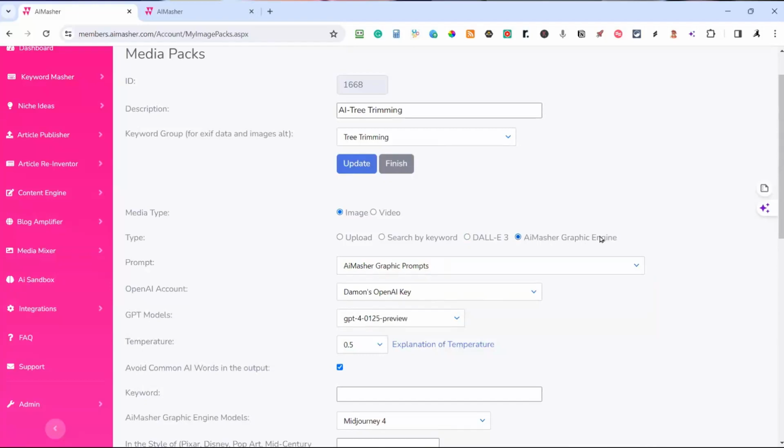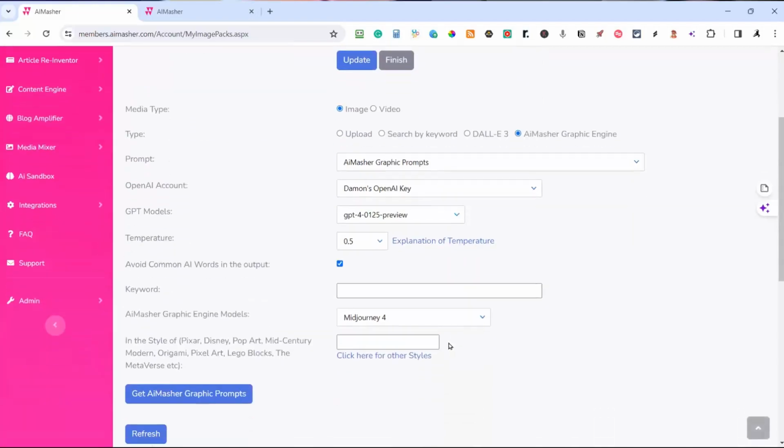Okay. So AIMasher graphic engine. And here's the prompt. AIMasher graphic prompts right there. And you choose your OpenAI and your GPT model. Use the most recent one. And we suggest these, so that these are the ones that are going to come up. Okay. Temperature. I like 0.5 if I'm going to use any of the preview models, and avoid common AI words.